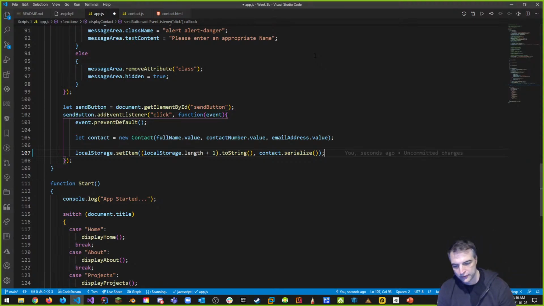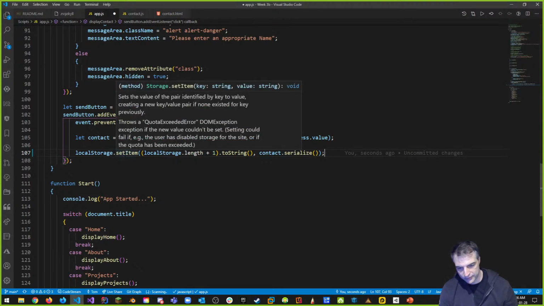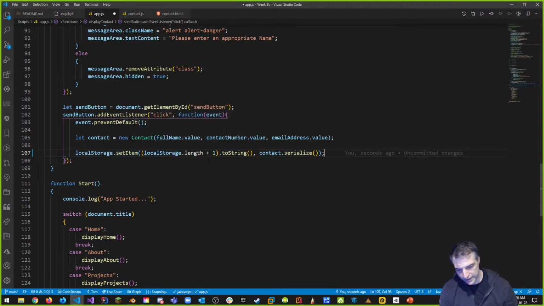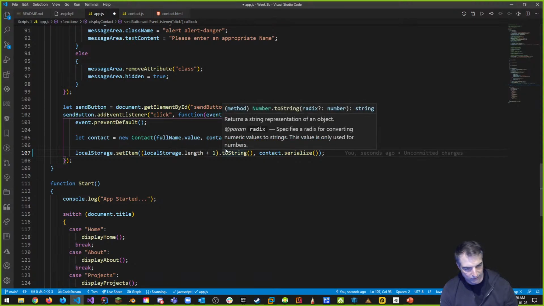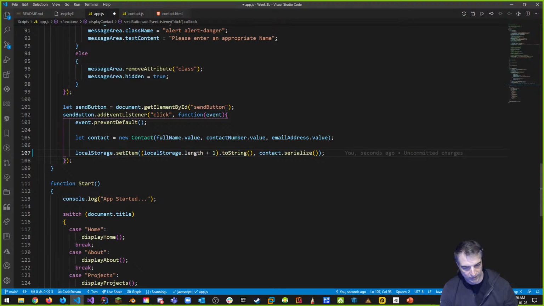Okay, so setItem again. I'm going to set the localStorage length plus 1. So for example, now it's 0, and 0 plus 1 is going to be 1. What I'm going to do is add so that it starts counting by 1, 2, 3, 4. It's not going to be 0-based counting in this case. Okay, just letting you know the way I've done it.